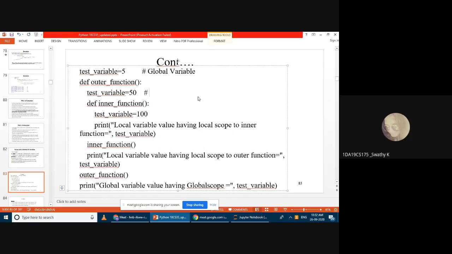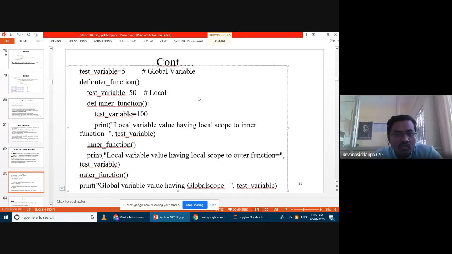Local to the outer function. So it is a local variable to the outer function because it is defined within the outer function. Okay. So then I'm assigning the test variable is equal to 50.